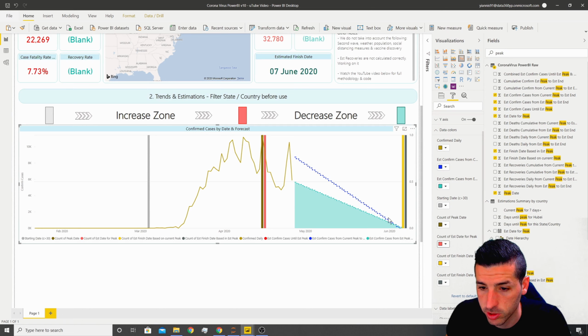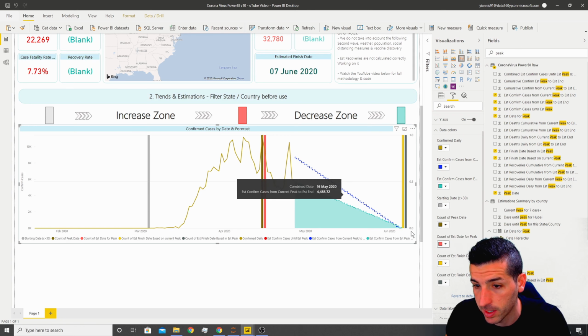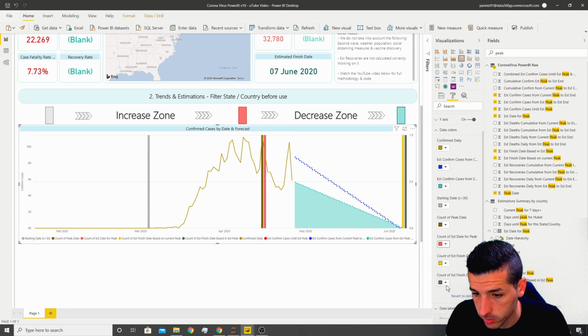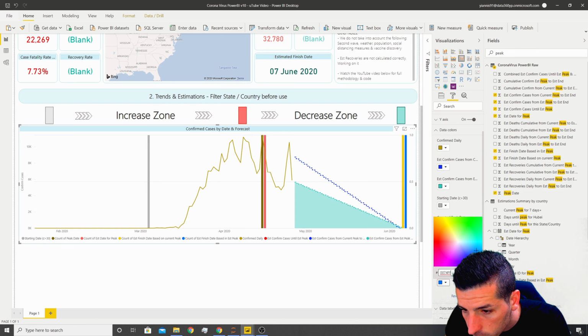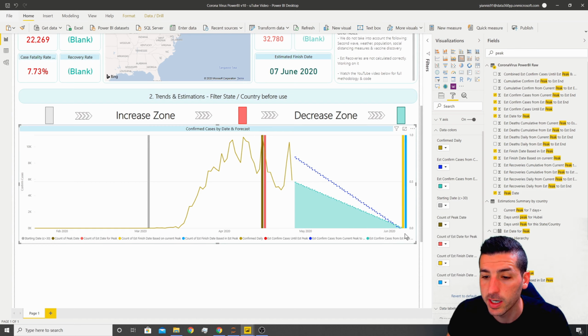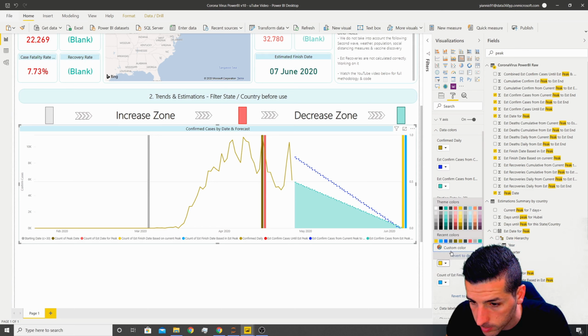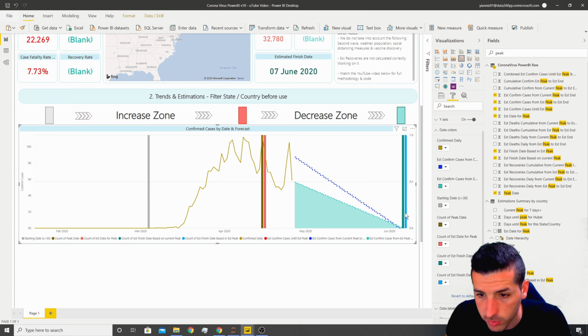I also want to change the estimated finish date based on current peak, which is the blue line, to something light blue. So this is going to be this one over here. I need a light blue, maybe this one over here, or maybe it's too light, maybe something else. Let's see. Maybe this one over here, and then I want to change this bar over here to correspond to this green bar over here.